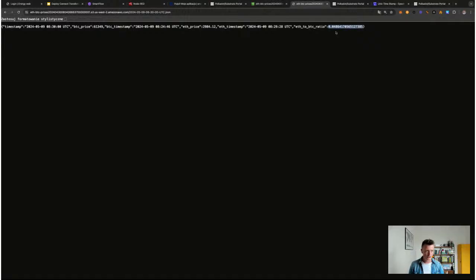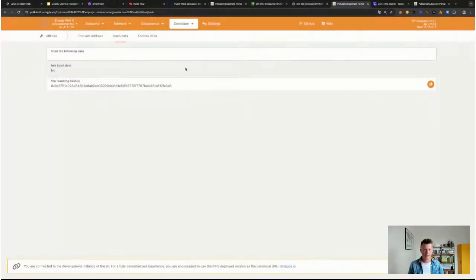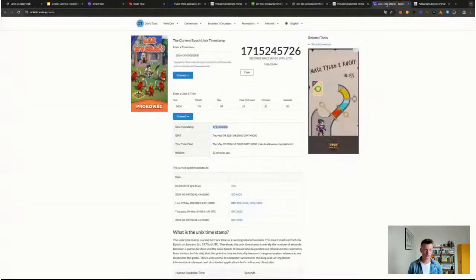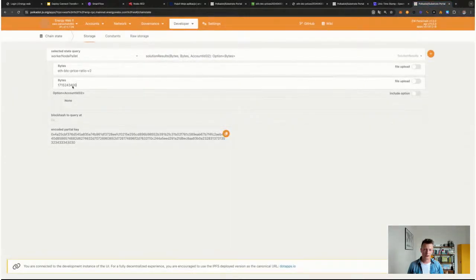So what I need to do is take this ratio. There is a thing in utilities in Polkadot.js called hash data, and I'm going to hash it. That's one thing. Then what I did previously, I also took the timestamp from this morning, 10:30 CAT, but GMT it was 8:30, and I calculated the Unix timestamp, which is this. And now, this Unix timestamp, I will just put it here.